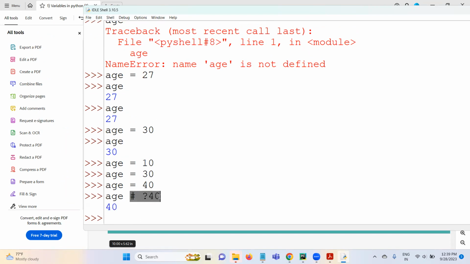This is just a comment, guys. For your understanding, I am writing it, it's totally optional. So age is 40 now. Clear? So this is how we create the variables. Let's say, create variable.